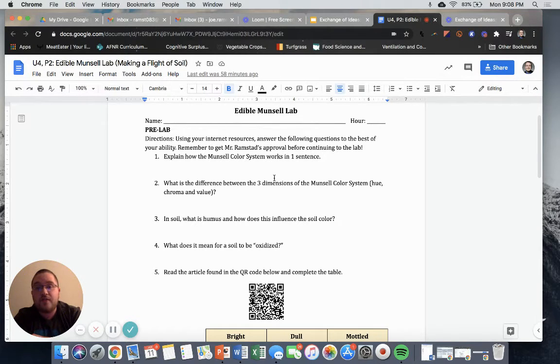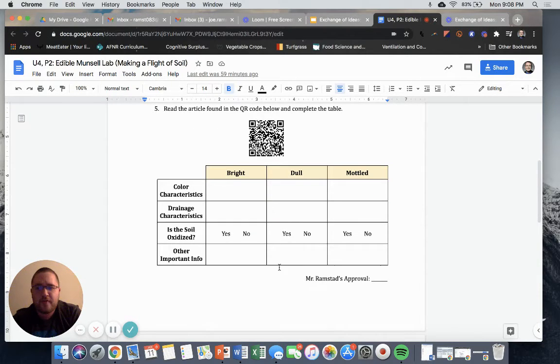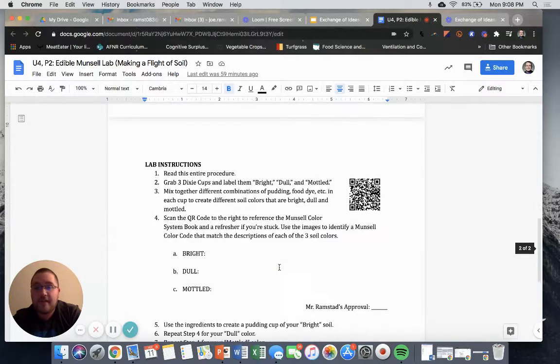So I have them do this little short pre-lab exercise the day before they do the lab on day 1. And they basically read the article and answer the questions in this table. And then we'll talk about it as a class, and I'll give every kid an approval stamp just to make sure they're on the right track. Then the fun part comes in with the lab.